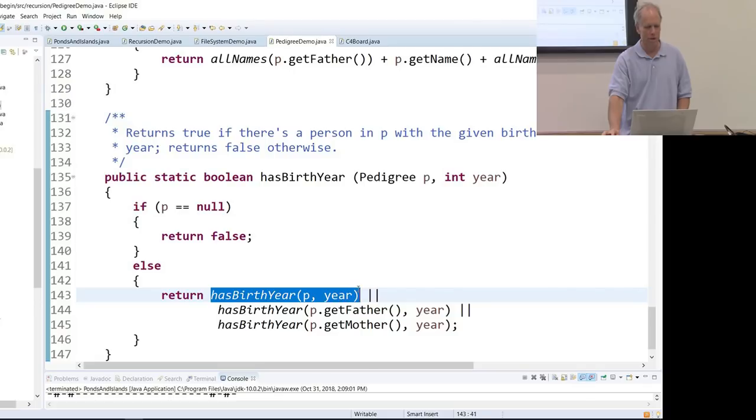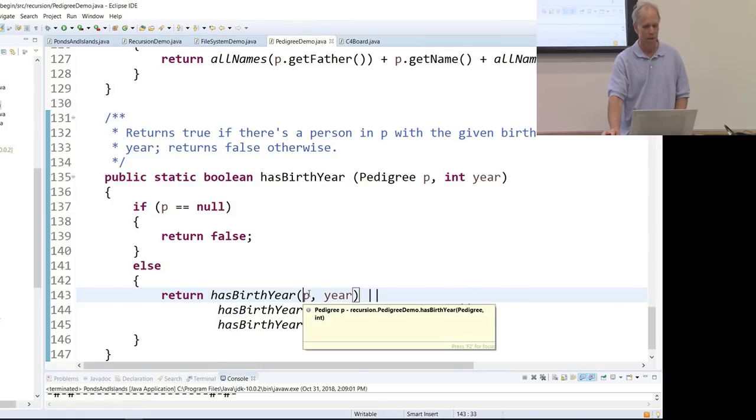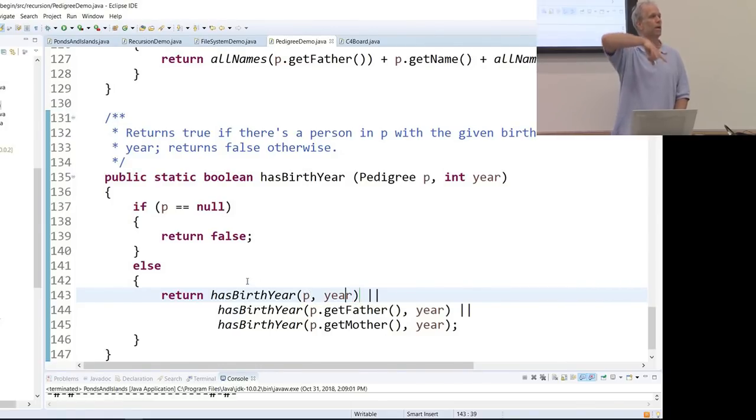Right. So assuming P isn't null, the first thing we're going to do is call hasBirthYear with the exact same P and the exact same year, which will immediately make that call again. We've set up an infinite recursion. And the reason this is an infinite recursion, well, you tell me, why is that an infinite recursion? These other two don't cause infinite recursions.